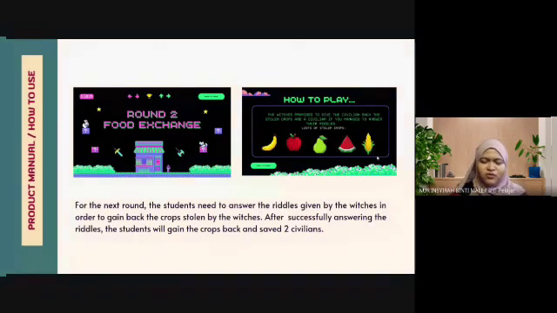For the next round, it's called Food Exchange. The student needs to answer the riddles given by the witches in order to gain back the crops stolen by the witches. After successfully answering the riddles, the student will gain the crops back and save two civilians.